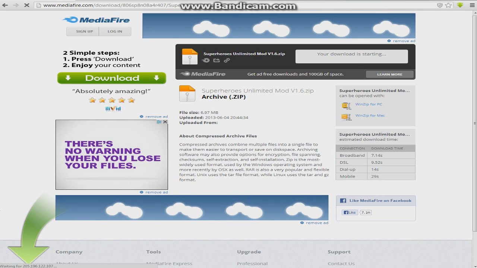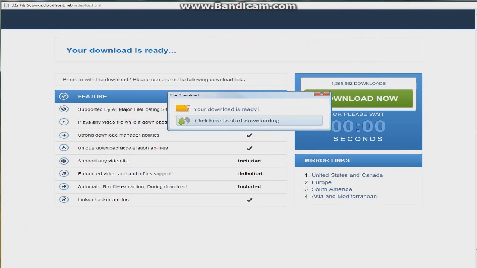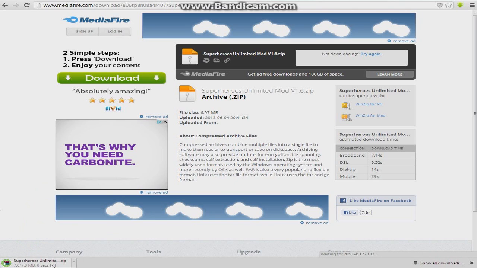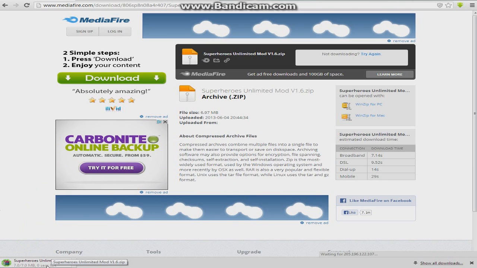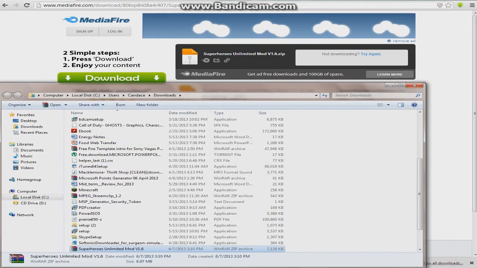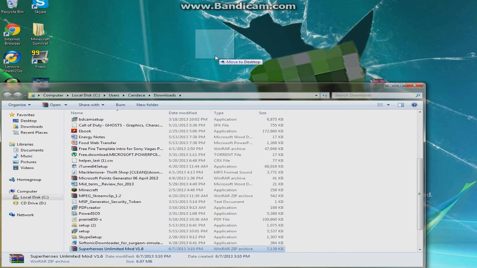I'm not sure how long it takes to download because I haven't downloaded it before. We can just exit out of that. But once this comes back up. Okay, it looks like it's been done downloading. And we just have to wait a few seconds. There we go. Now click Show in Folder, and then you could just bring it to your desktop.